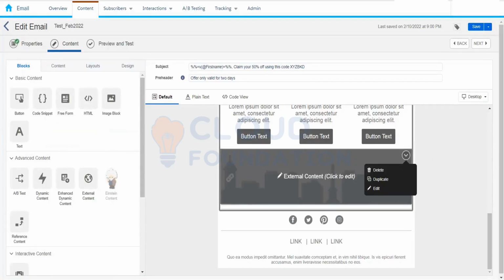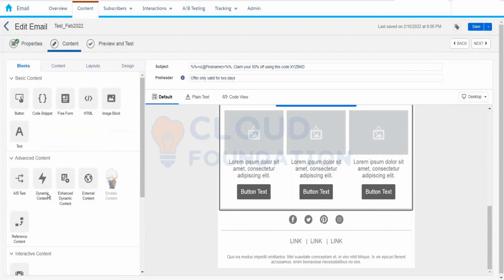Great. And we have a dynamic content block. Dynamic content block and enhanced dynamic content block work almost in the same way. These two we often use for personalization, but unfortunately, this is something that we won't be able to see in a real-time use case. Enhanced dynamic content block.